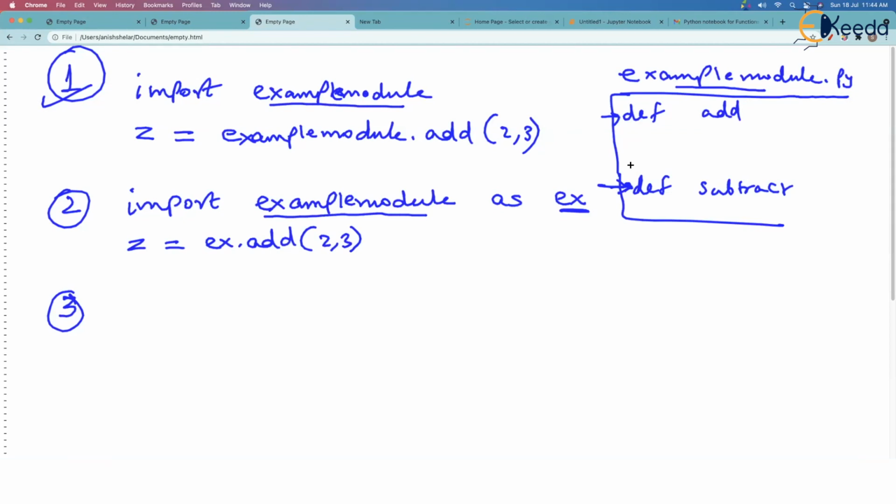But many times the programmer knows that out of all the functions, I want only one function. I'm not going to call any other function from the example module, but I want only the subtract function to be called. Then the alternate syntax that you use is, instead of import, you say from, and then the module name, example module. From this module, import. Now you write import subtract.